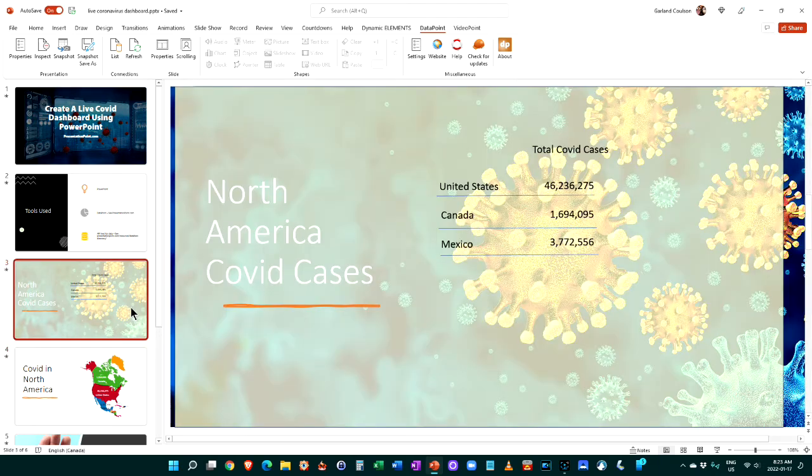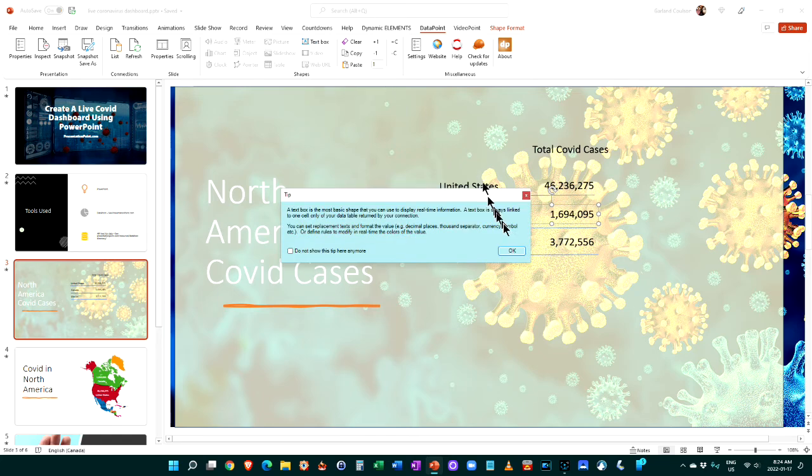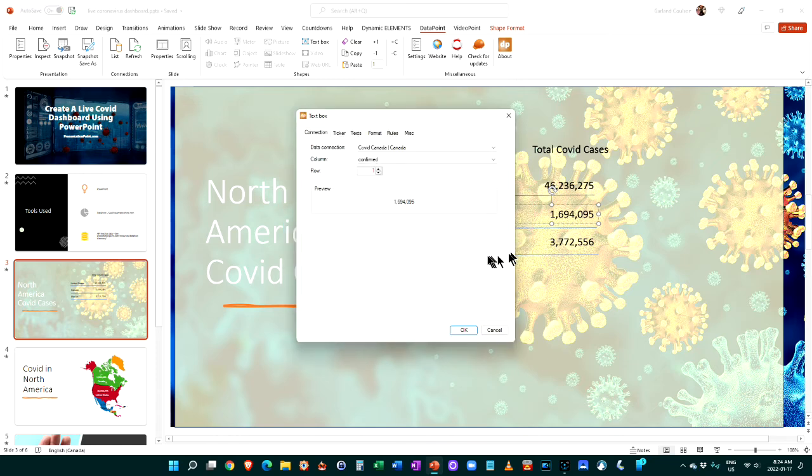So then what I did on the first one is for Canada, in order to connect that, I just added a text box, just a normal blank text box there where I wanted it. And then I chose DataPoint, and then I went to text box to convert that to a data-enabled text box. And when I click on that, you'll see that it then gives me the option of choosing which of the data connections I wanted. And in this case, I chose Canada. And then I can choose which column I wanted to take the information from. And then you can see the number will show up down there.